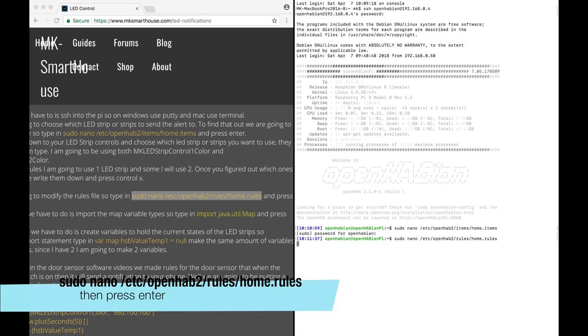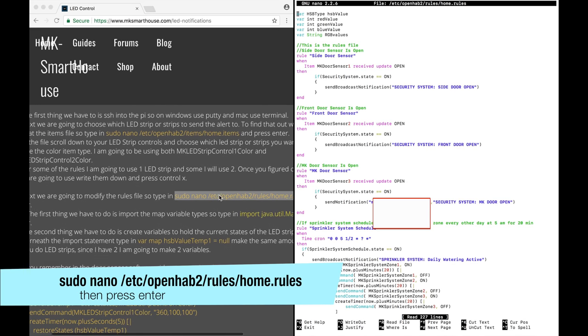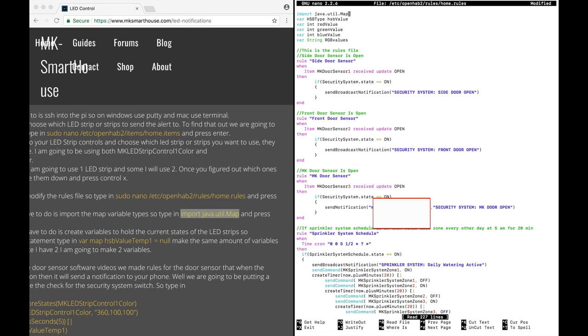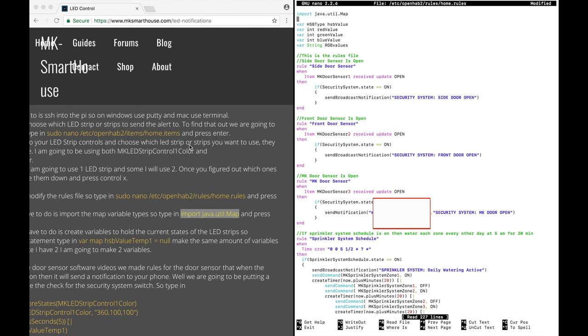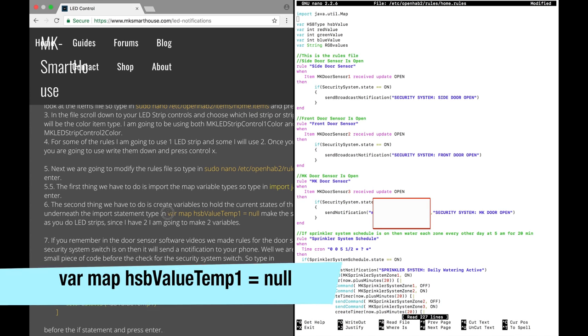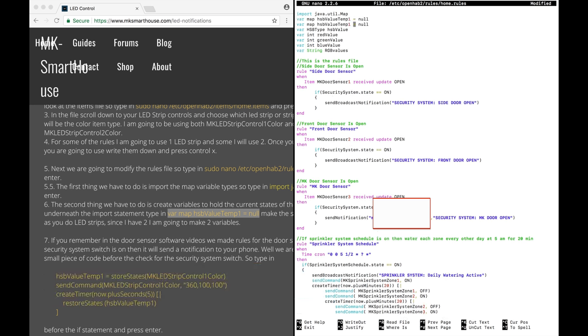Next, we are going to modify the rules file. So type in sudo nano /etc/openhab2/rules/home.rules and press enter. The first thing we have to do is import the map variable types. So type in import java.util.Map and press enter. The second thing we have to do is create variables to hold the current states of the LED strips. So underneath the import statement, type in var Map<String, HSBType> temp1 = null. Make the same amount of variables as you do LED strips. Since I have two, I'm going to make two variables.